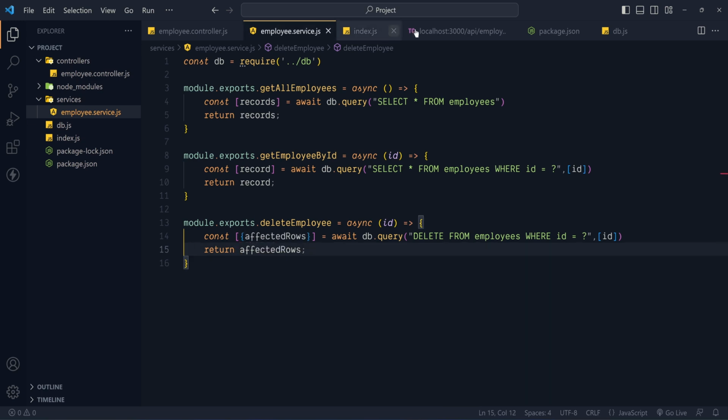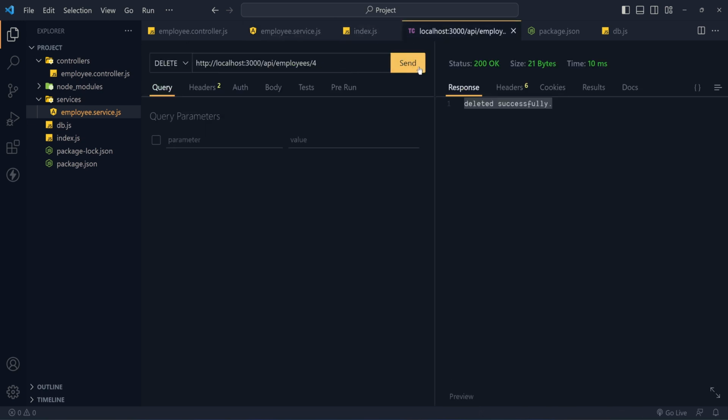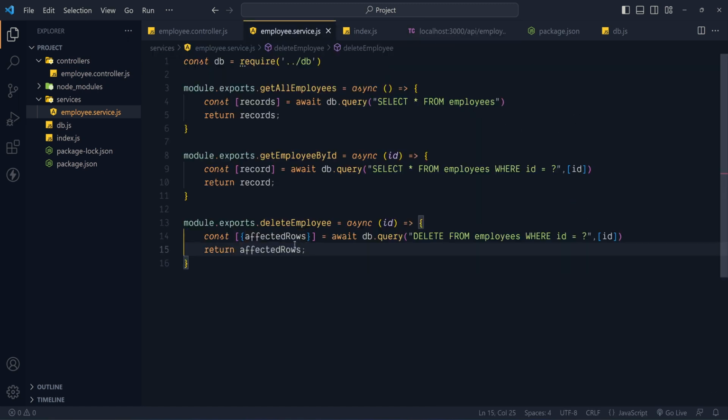Now let's verify that by deleting the already deleted record. See, it's working perfectly fine. So here we have gone for in-depth destructuring. So that's all about delete operation. Now let's go for insert and update operation.